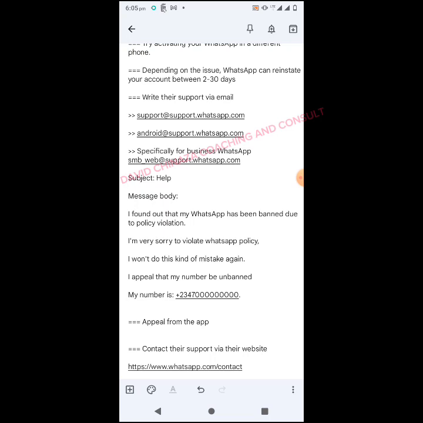Then the first one, support@support.whatsapp.com, is for those that are using WhatsApp Messenger. Those that are using WhatsApp Business can as well use it to contact WhatsApp. Okay. Android is for those that are using normal WhatsApp. You can contact them by writing to them. It means that you're using an Android phone.